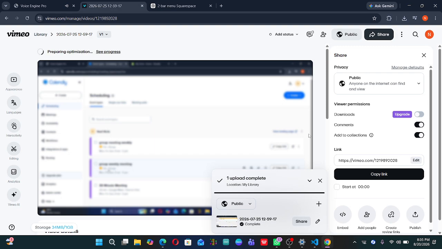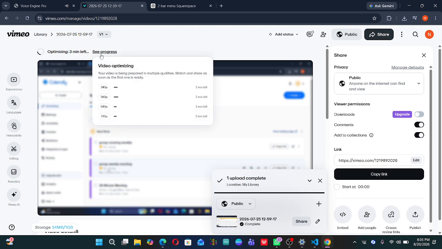Nice and easy, right? Next, you'll see Vimeo doing its work as it starts uploading your video. At this stage, it's important to be patient. You'll notice a progress bar that indicates how much of the video has been uploaded. Make sure to keep this browser window open until the upload is completely finished. If you navigate away from the page, you could interrupt the process.